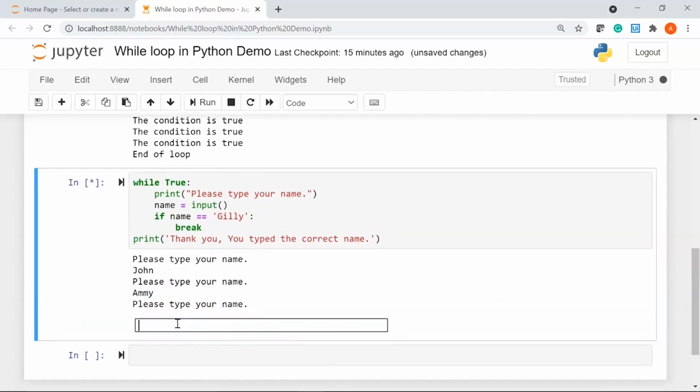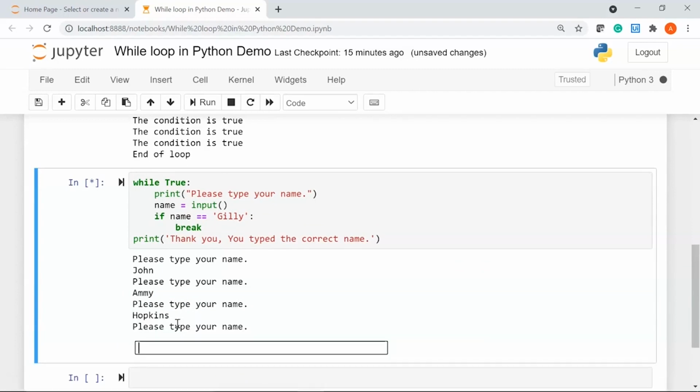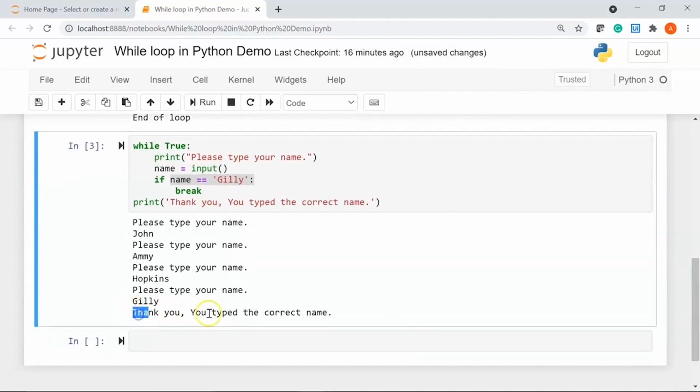Let's say Hopkins. Again, our entered username doesn't match the name that we have provided in the code. Let's say this time I'll say Gilly. If I hit enter, you can see we have our message, thank you, you typed the correct name. Okay.